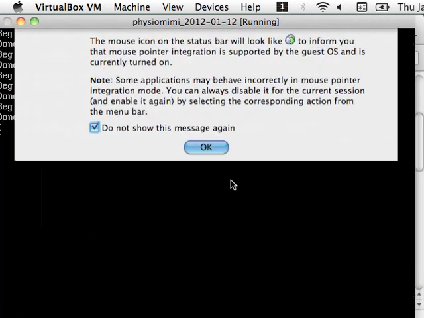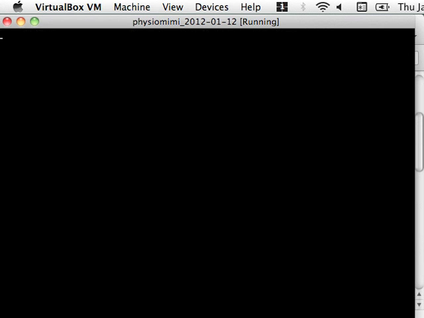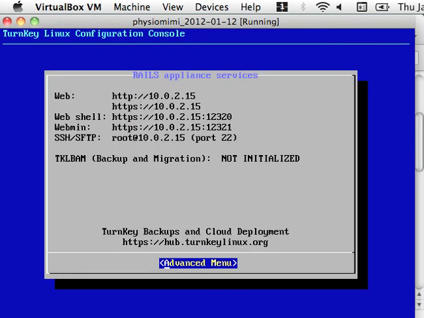This is just telling me that I have mouse support. I don't care about that. So we have to wait a minute. There's nothing I can do in here. When this is all done, it's going to give us a plain, boring window with nothing in it. You don't actually use PhysioMIMI inside of this VirtualBox window. Instead, you do everything through a web browser. So when you download this and install it, you would start up the virtual machine, and then you would minimize it and not use it again.